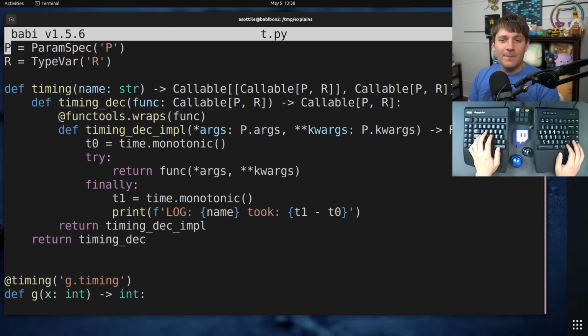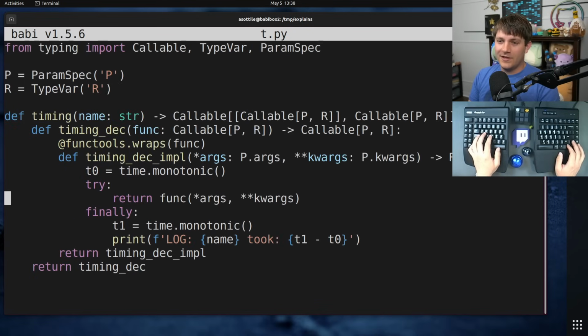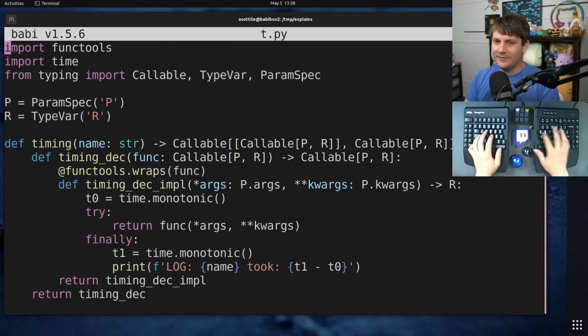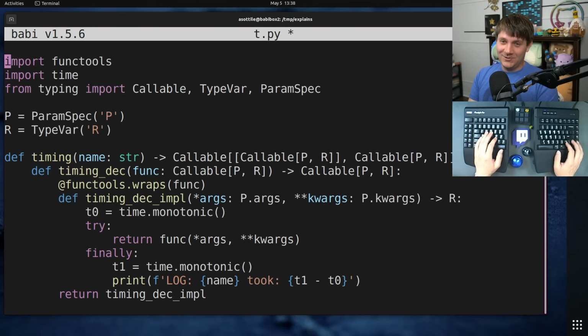But it turns out there's a much simpler way to do this without having to remember all of this ParamSpec and TypeVar and all of that. And the way to do this is actually to turn this decorator into a context manager.